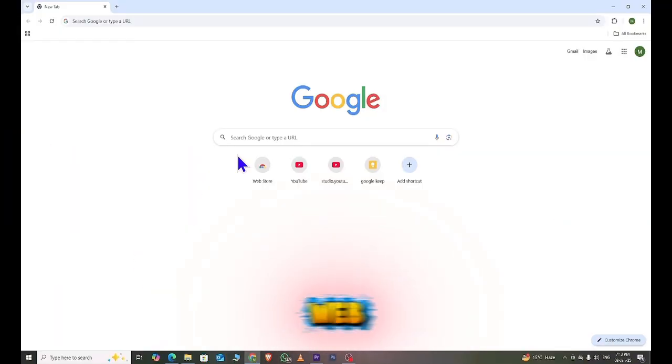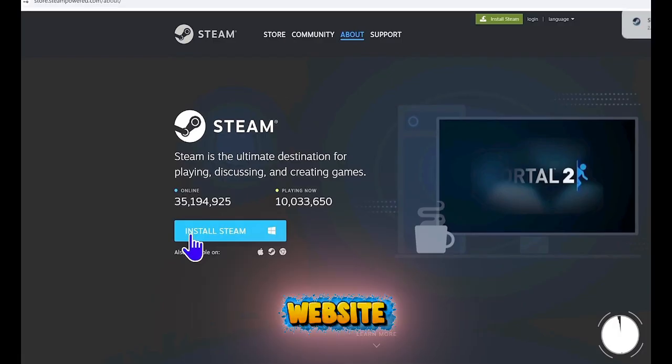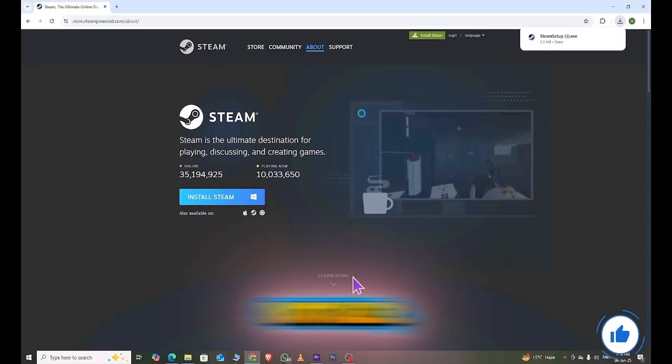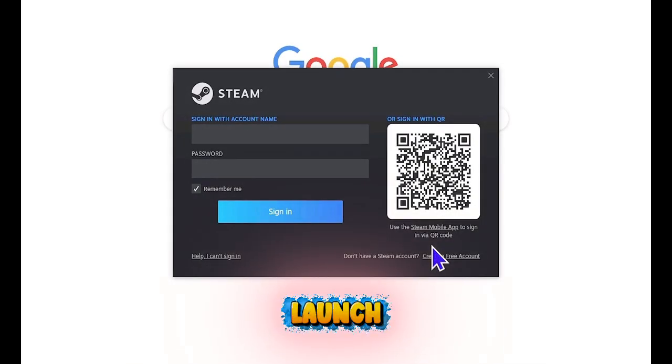First, open any web browser and search for Steam Download. Open the official Steam website and click Install Steam to download the installer. Once the download is complete, install Steam on your computer. After the installation finishes, launch the Steam app.